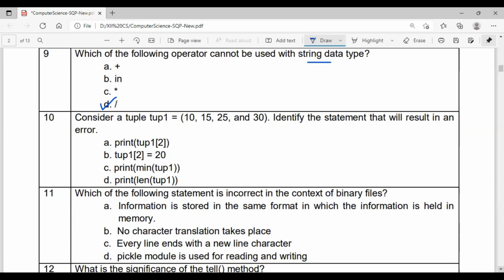Consider a tuple. Here the tuple is already given. Identify the statement that will result in an error. When we run it this way, it will immediately result in an error. This might be a mistake, but that option is not given over here, so I will just remove it. Because with a comma, you cannot give it like that. If this comma is skipped, 25 and 30 you can give, but 25 comma and 30 here itself will result in an error. So now what is there? print tuple of tuple 1 of 2. We will show you in the code.